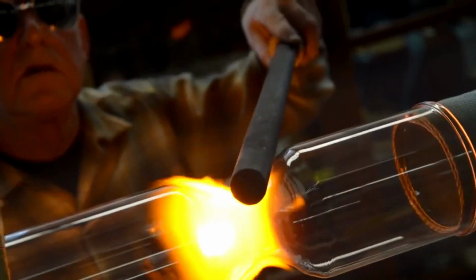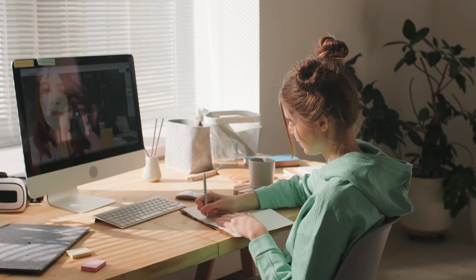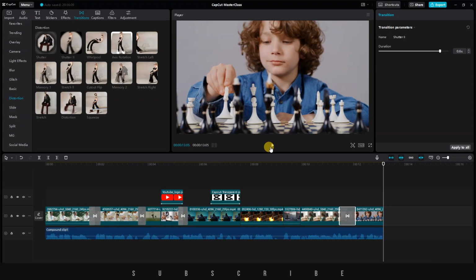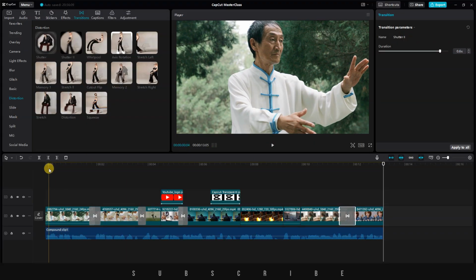CapCut, you need to put in the work. Practice and continuous learning are what will set you apart from others. To make our transitions feel more alive, we'll add sound design in our next masterclass lesson.